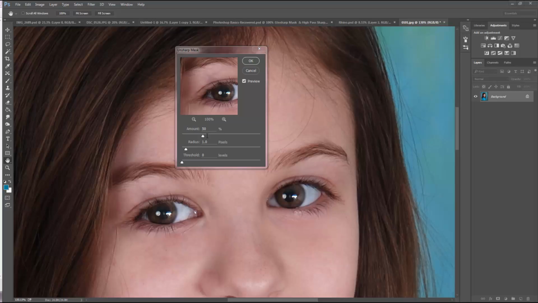So let's go ahead and raise the amount up. And I'm going to increase the radius a little bit, but I normally never bring it above 3 pixels for people or portraits. And the threshold, let's bring the threshold up just a little bit so we make sure that the skin tones remain softened or softer.